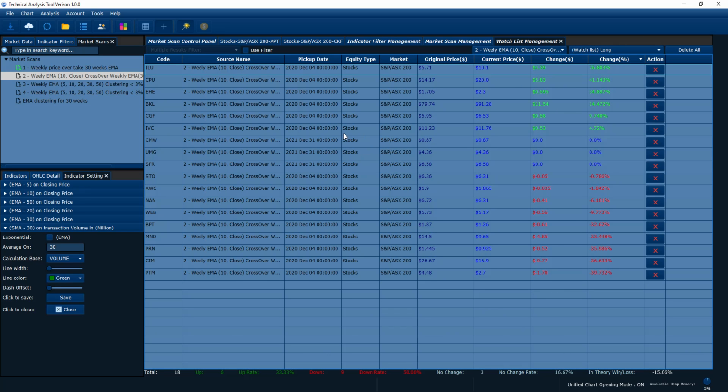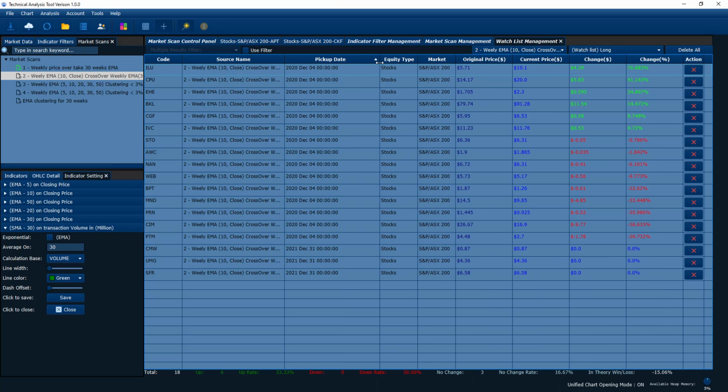Let's quickly have a look here. If you're using market scan number 2, those are all the candidates from this market scan, but the pickup date could be different. If I sort by pickup date, as you can see, we did 2 market scans. The first one is on the 4th of December. It picked up this many candidates, but we also did another market scan on December 31st. We have only 3 in here because that was our last trading day.